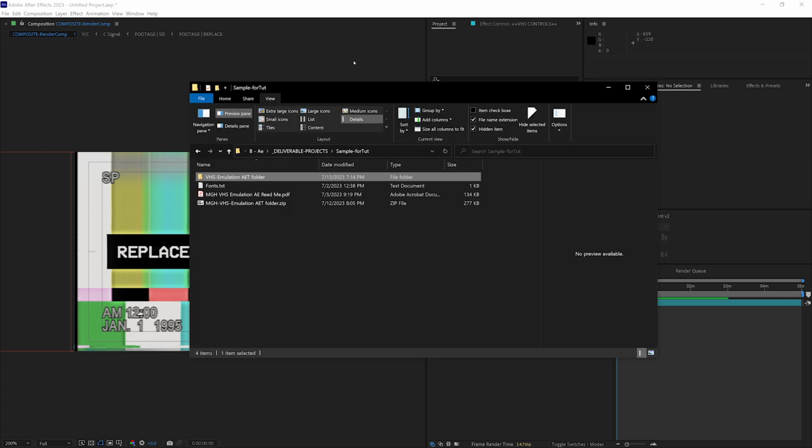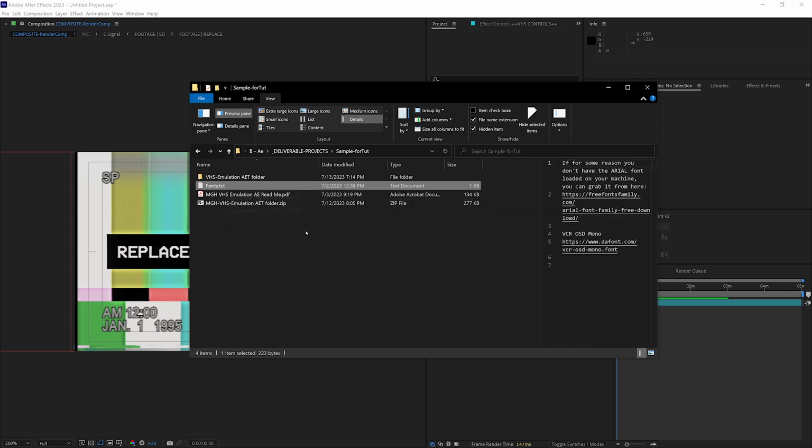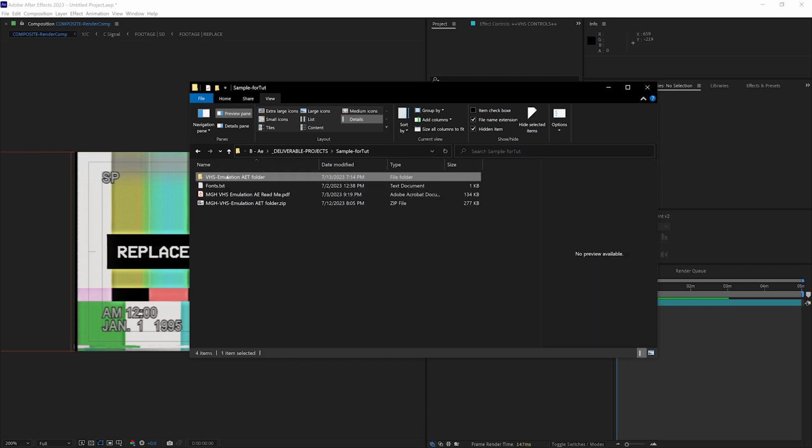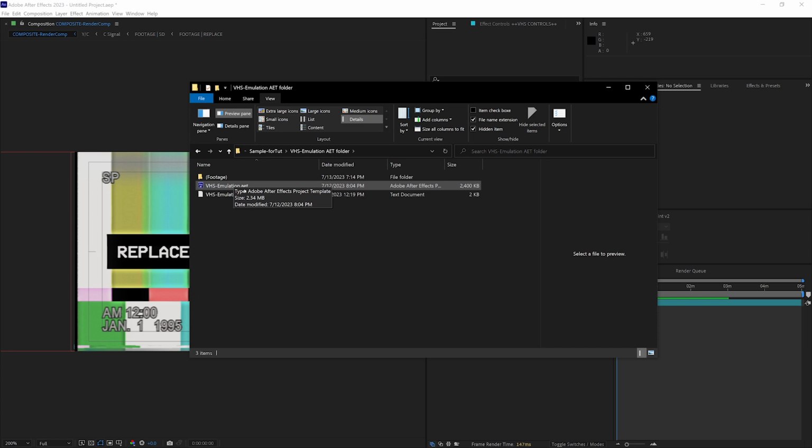Now, as you can see, this is an After Effects template file, and once you download it, you'll have a couple files in here. As far as the fonts, if you do not have, for some reason, Arial, here's links to get Arial, and the VCR OSD mono font is optional if you'd like to get that. It's all free. You'll have a README file, and then you'll have this folder right here, which will contain the AET file.